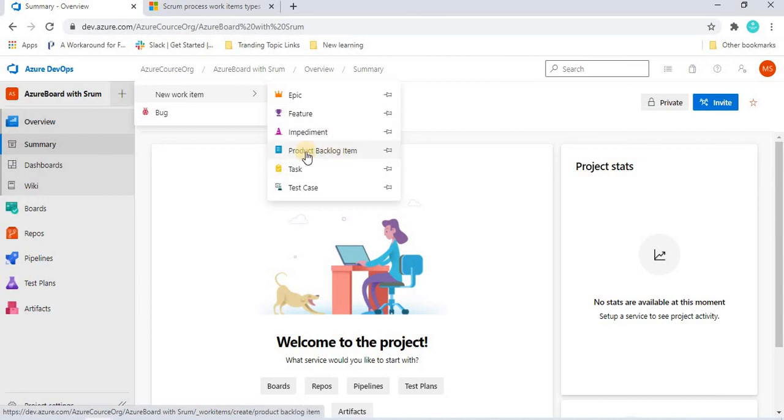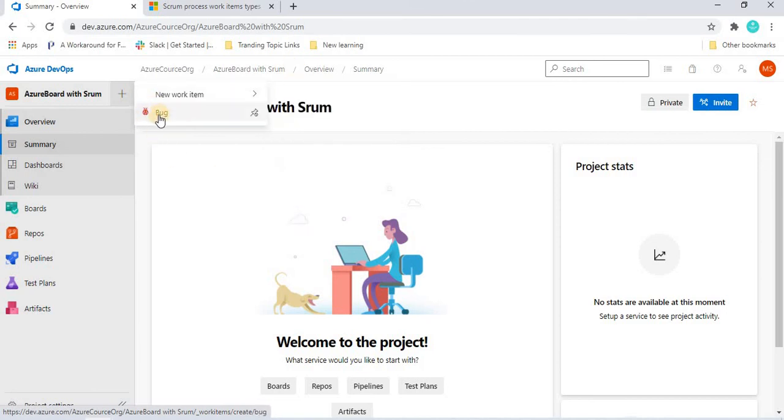And Product Backlog Item: in Agile we used to have User Story, and in a similar way in Scrum we have Product Backlog Item, and then Task and Test Cases. All of these we have talked about already in the previous tutorial. And this is another one, Bug: if we have any bug while testing, if we found any issue, then those things we have as a bug.